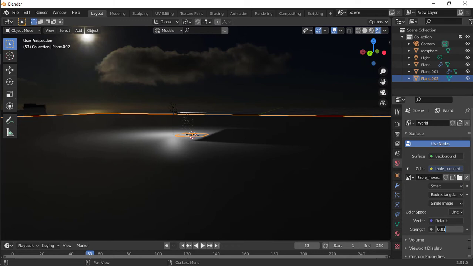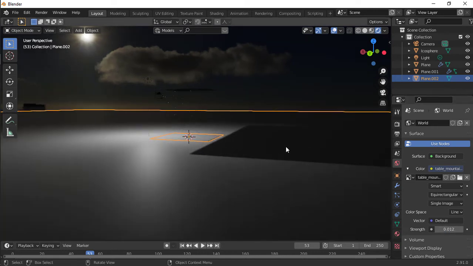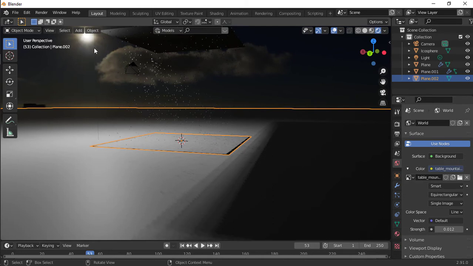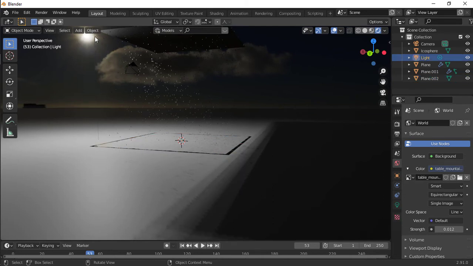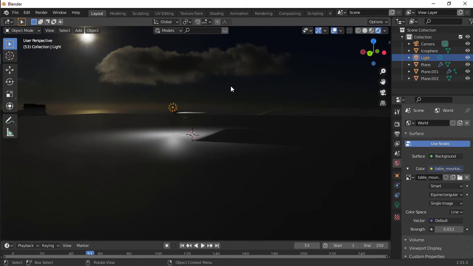Change that to smart. 0.012. Yeah, this should be good. Delete this light source over here.